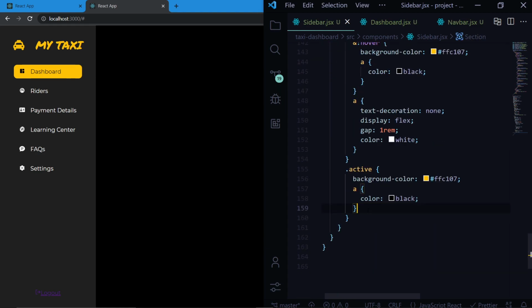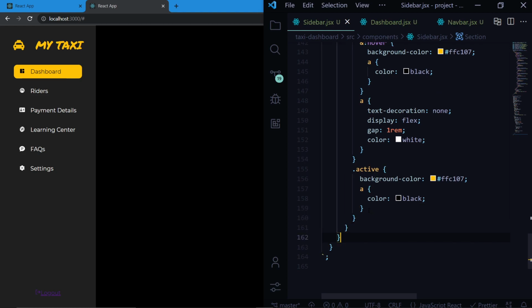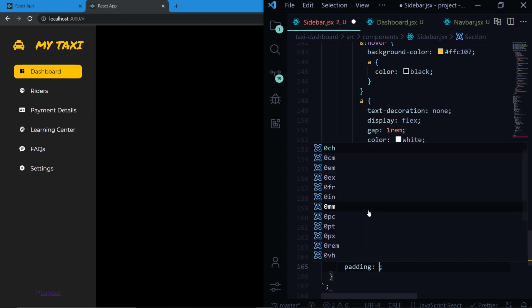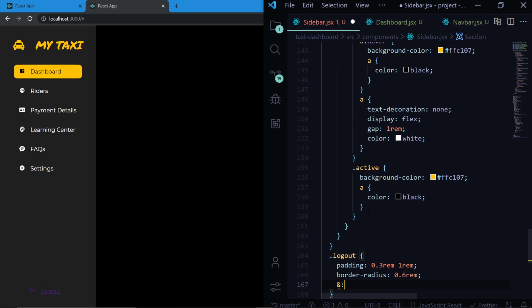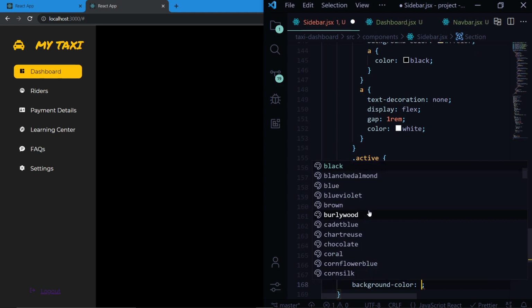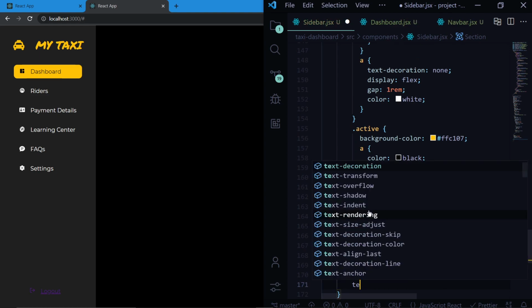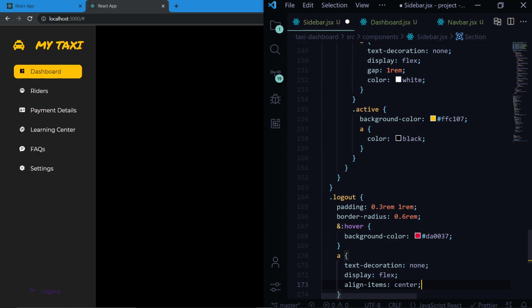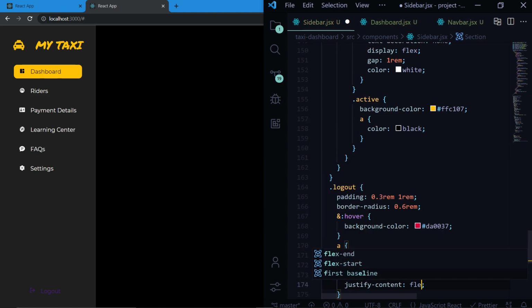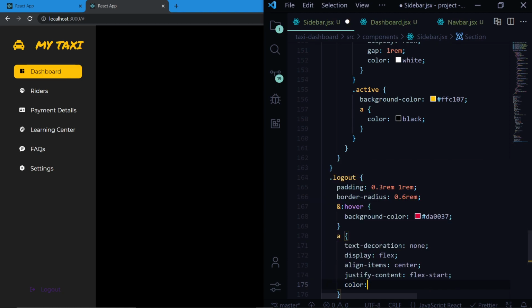So after this, we are gonna leave here, and we'll write logout. We need padding of 0.3 rem to top and bottom, and left and right of 1 rem. We'll give it a border radius of 0.6 rem. Then when we hover over it, we want the background color to be red, which is DA0037, and the A inside it would have the text decoration of none. Then it has a display of flex, align items of center, justify content of flex start, and a color of white.